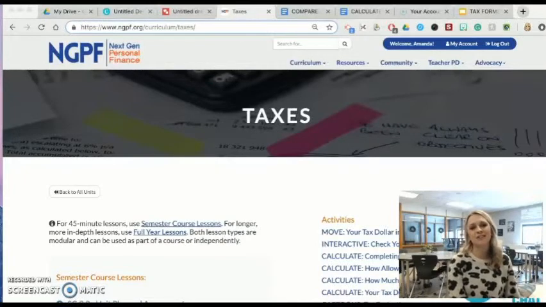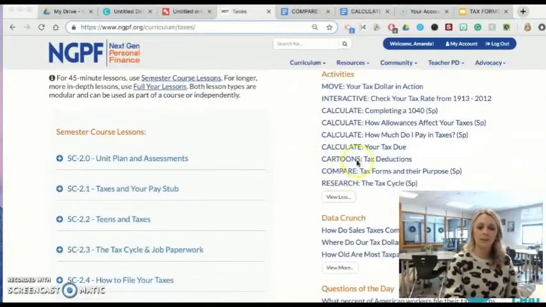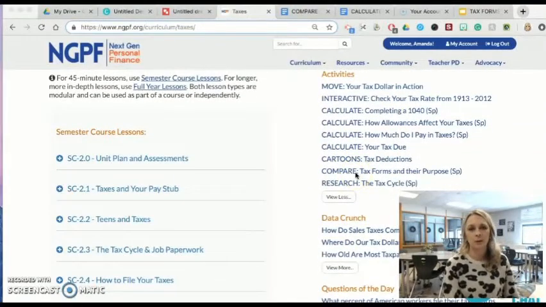A lot of teachers are looking for interactive ways to teach students more about taxes. One activity that I really like from the NGPF resources is the comparing tax forms in their purpose.